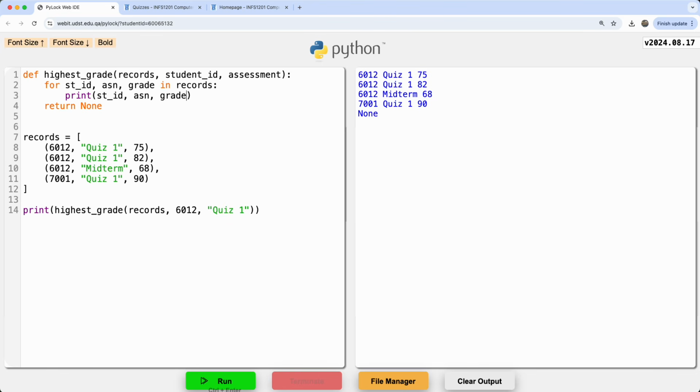So at least now we've got it down to simple types, and that's always what we're looking for. We're trying to break things down into a simple type: integers, strings, floats, booleans, other simple types. Collections of things are more difficult to work with. Simple things, yeah, we can just do some checking. Now, what we're interested in here is the highest grade of 6012 in quiz 1.